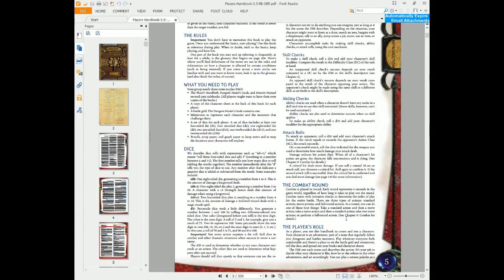Initiative checks to determine the order of play for the entire battle. Basically, initiative is how fast you react. In a round, you can do one of three things. Take a standard action, a normal action, and then move. Or take a move action, meaning you move, and then a standard action. Or take two move actions, or perform a whole round action. Basically, an action that is so complicated that it's going to take you 6 seconds.